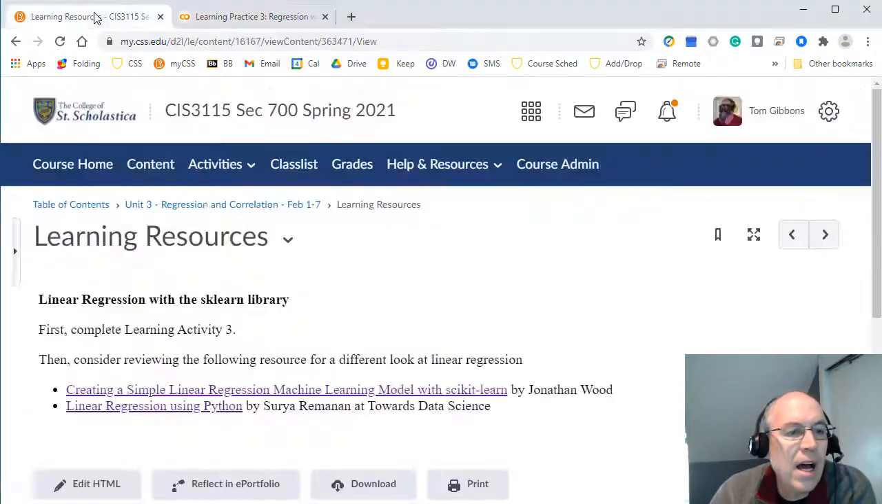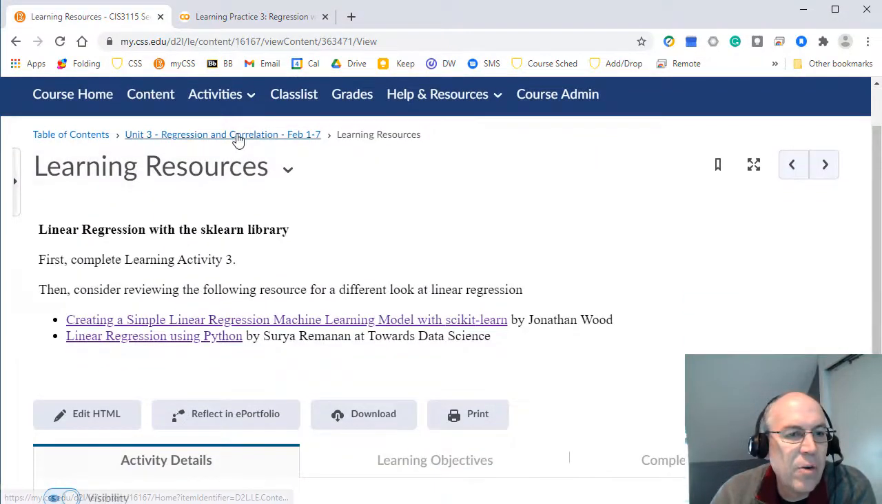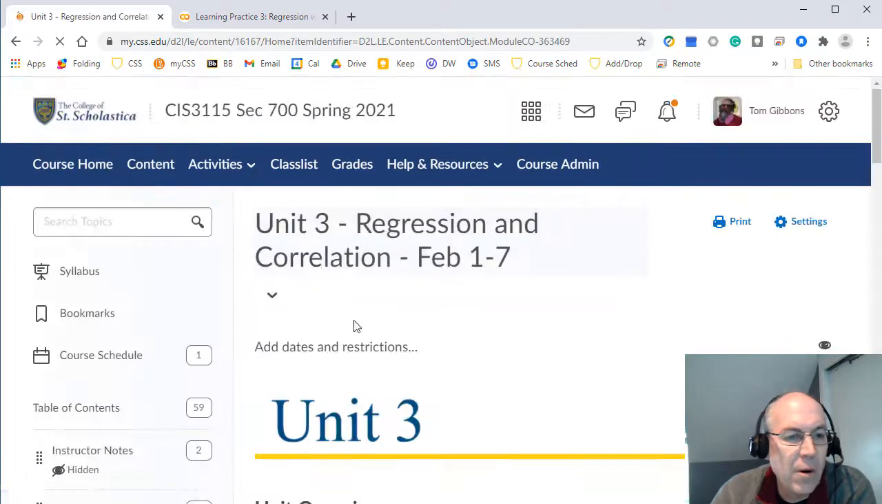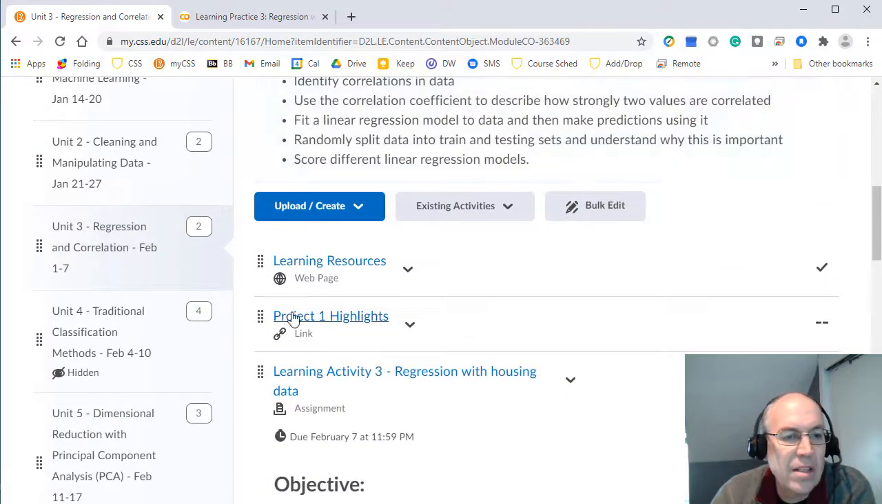The last thing is, if you're interested to see how things went with the last project, I posted some highlights in a notebook, kind of collecting some of the best and some suggestions of what was expected as far as the writing goes. So if you want to look at the project one highlights, you can do that.